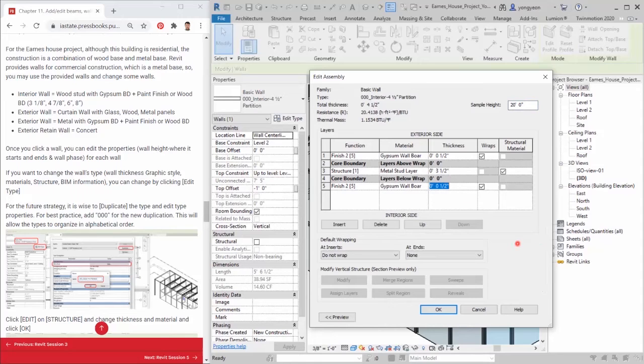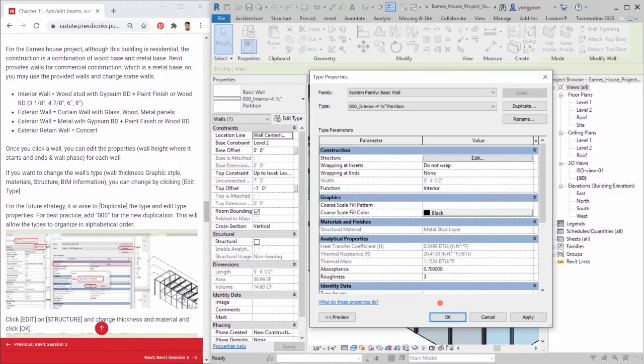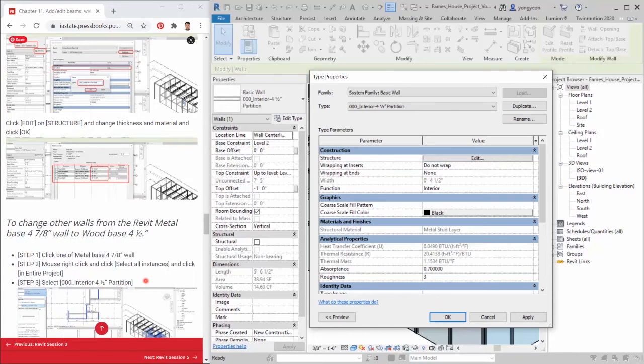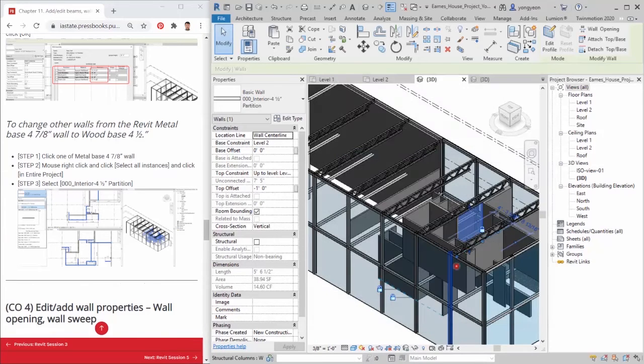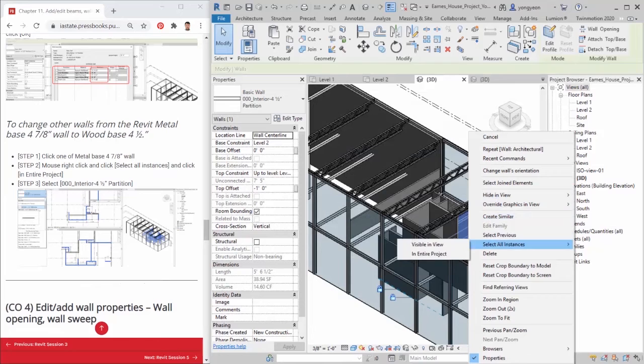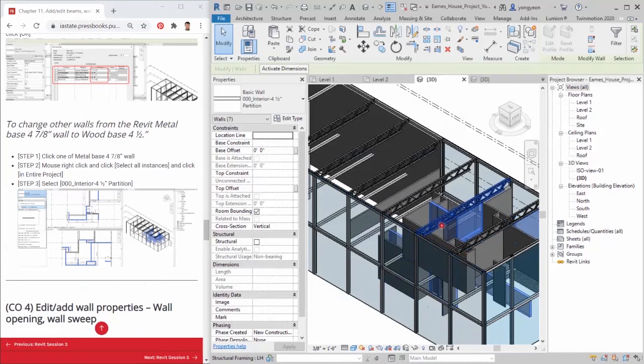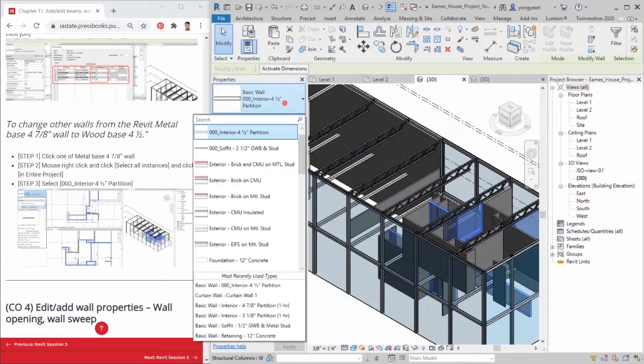To change other walls from the Revit metal base 4 7/8 inches wall to wood base 4 1/2 inches. Step 1. Click one of the metal base 4 7/8 inches wall. Step 2. Mouse right click and click Select all instances and click in Entire Project. Step 3. Select 000_interior for 1/2 inches partition.